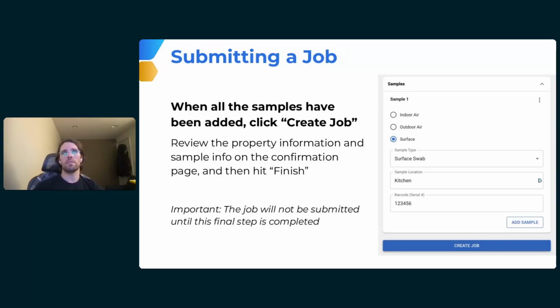When you've added all the samples into the job, you'll click the create job button at the bottom of the page, the big blue button. What then happens is a confirmation page will pop up where you have a chance to review the property information and the samples. If you need to go back and add, change, or update any of the information you've typed in before, you have an opportunity to do so. Then you would return back to that confirmation page, and you will click the finish button at the bottom.